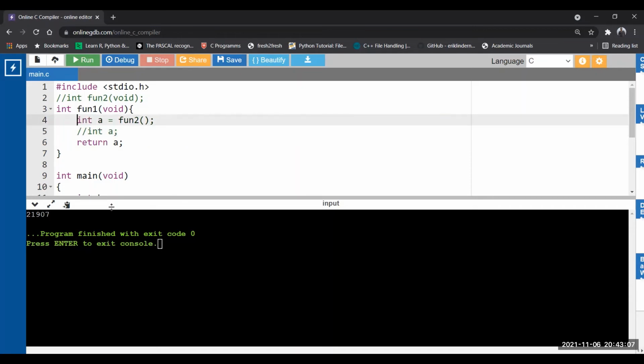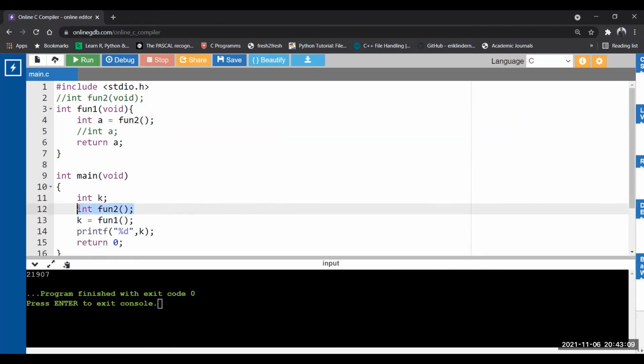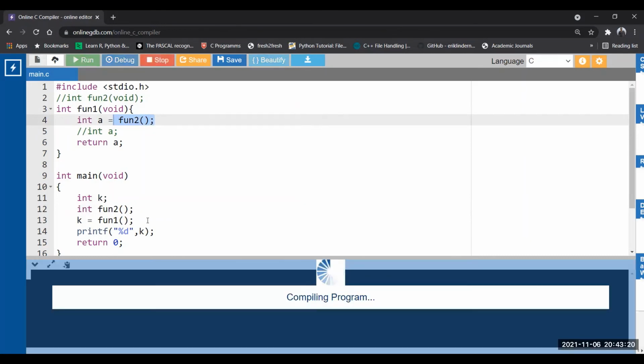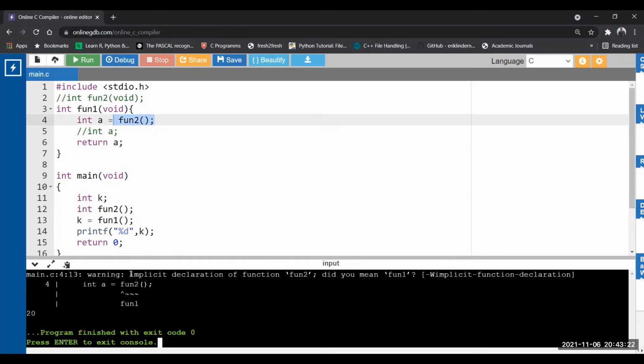But where is fun2? Declared inside main. So what is the rule of the compiler? The rule is to declare first before using it. So I'm using it here. You should declare it before, else the compiler is going to declare an implicit version. That's why it gives me the warning. The compiler is saying, here I have declared it myself, then what is the use of this line? I have already declared that particular line. Then why should you declare it again? So that's why it is saying that.